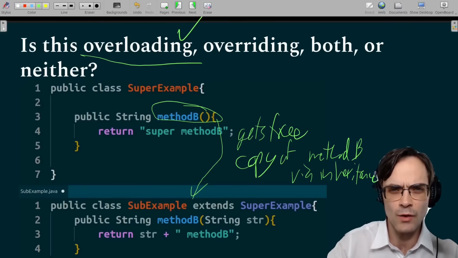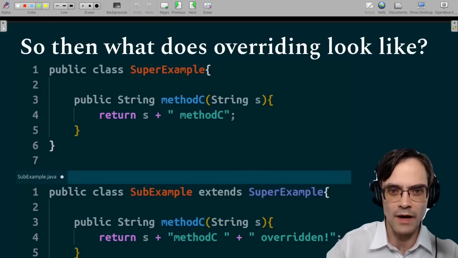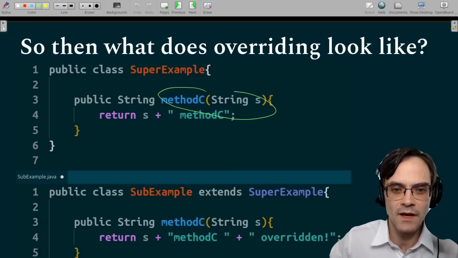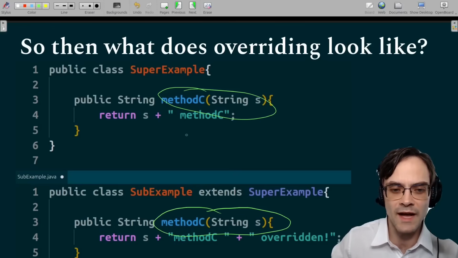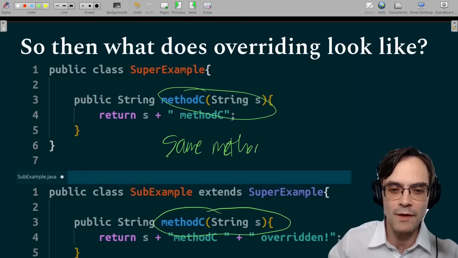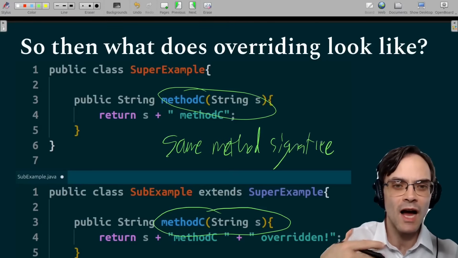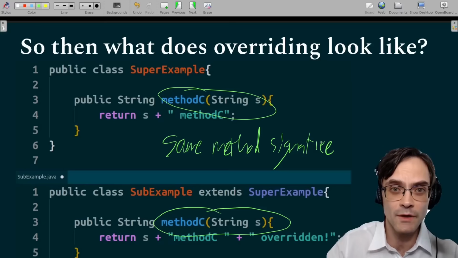So you might be thinking, okay, I've got that. What does overriding look like? Here's overriding. Overriding, you'll notice, does have the superclass and the subclass. Here we've got SuperExample and SubExample, and we've got method C. The key difference here is that method C in the superclass and subclass have exactly the same method signature. What do I mean by method signature? I mean that it's got the same parameters and the same name, exactly the same.